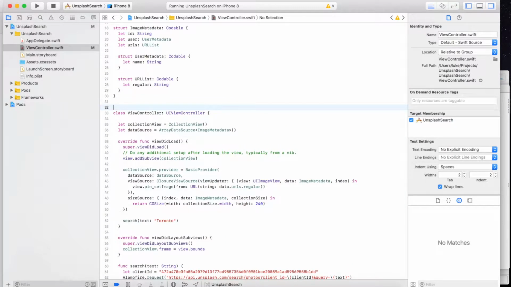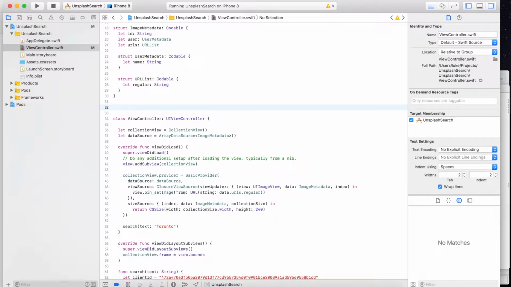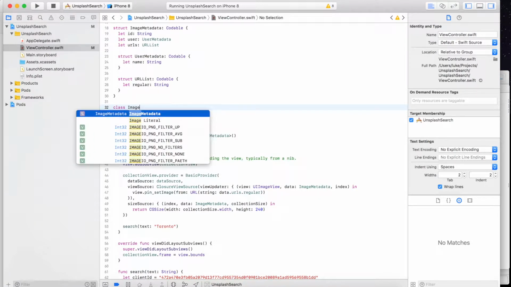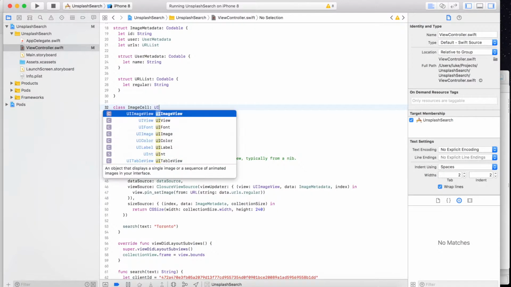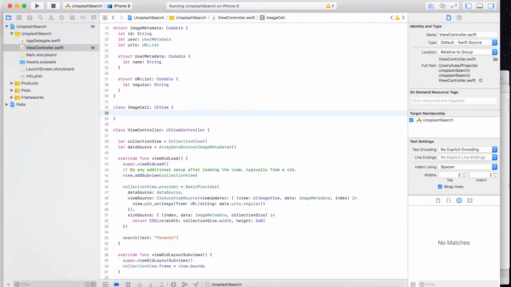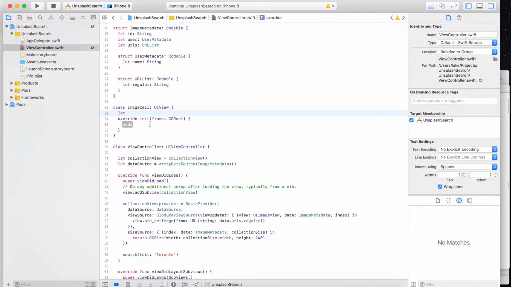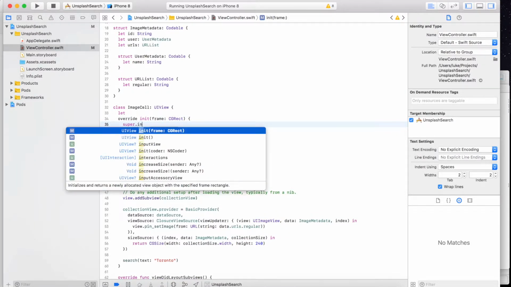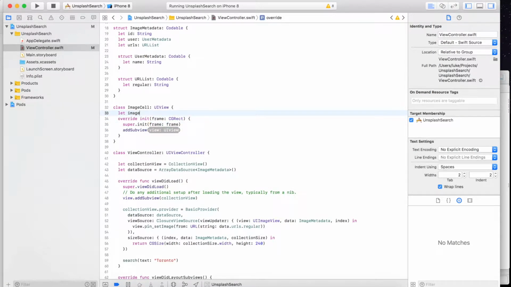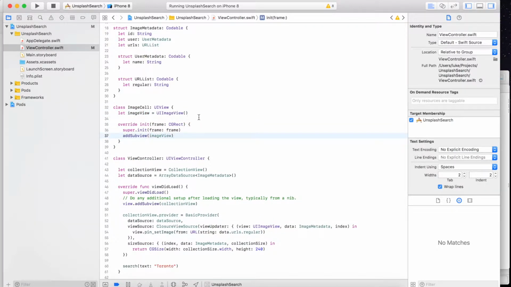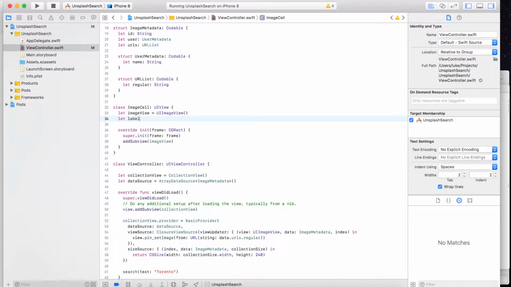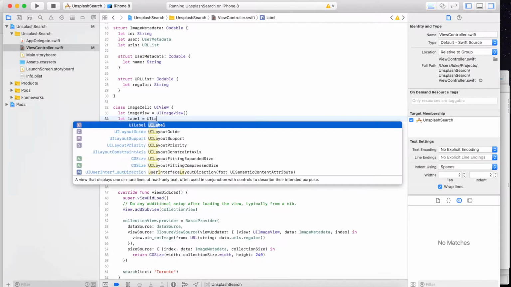So to make this a little bit more pretty, let's construct a new view called ImageCell, a UIView. Inside its init, we'll add the image view as its subview. Let's also add a label, UILabel.